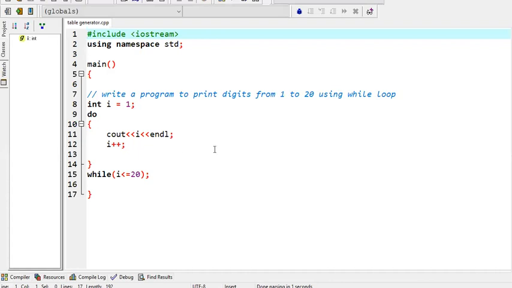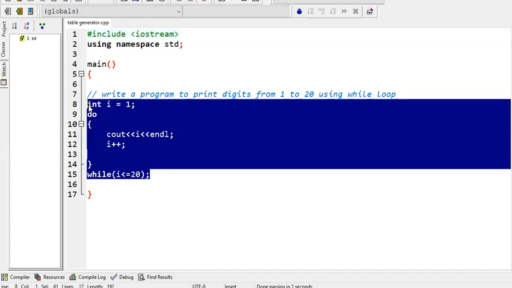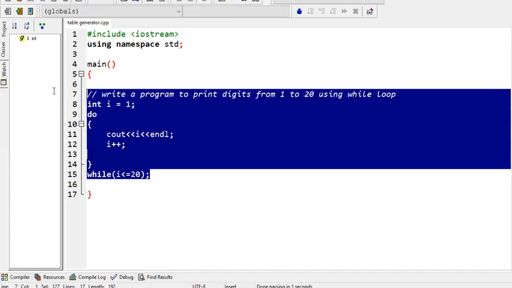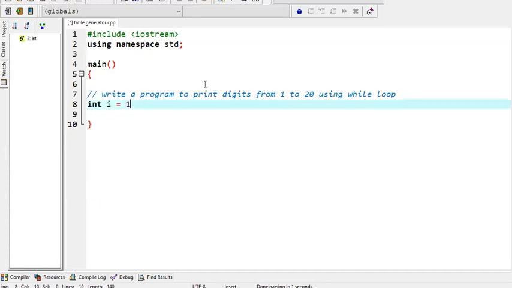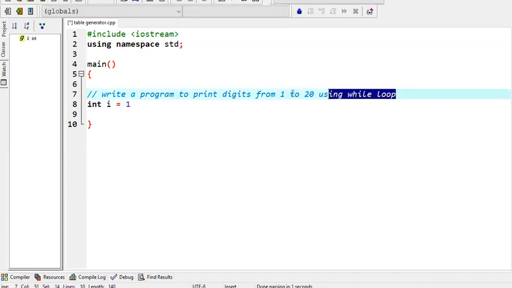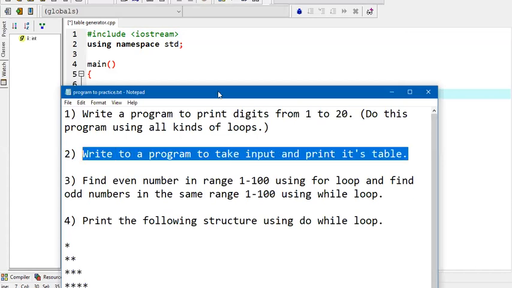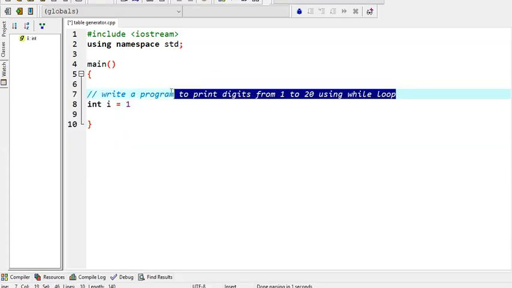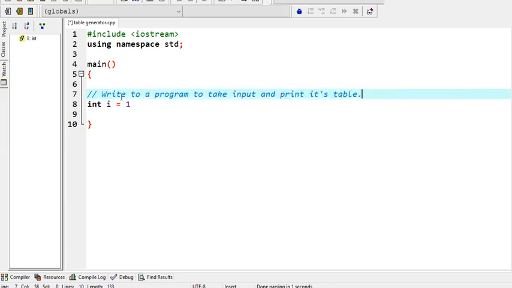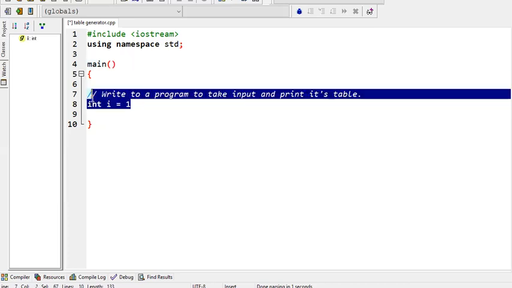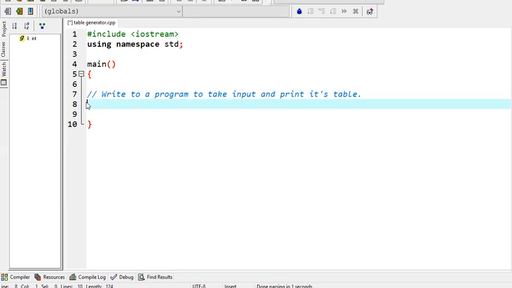So it's done. Let me erase the previous program, and let me change this caption here. Write a program, or let me just copy from here and paste it right here. So this is the comment so that others can also know what this program really does.